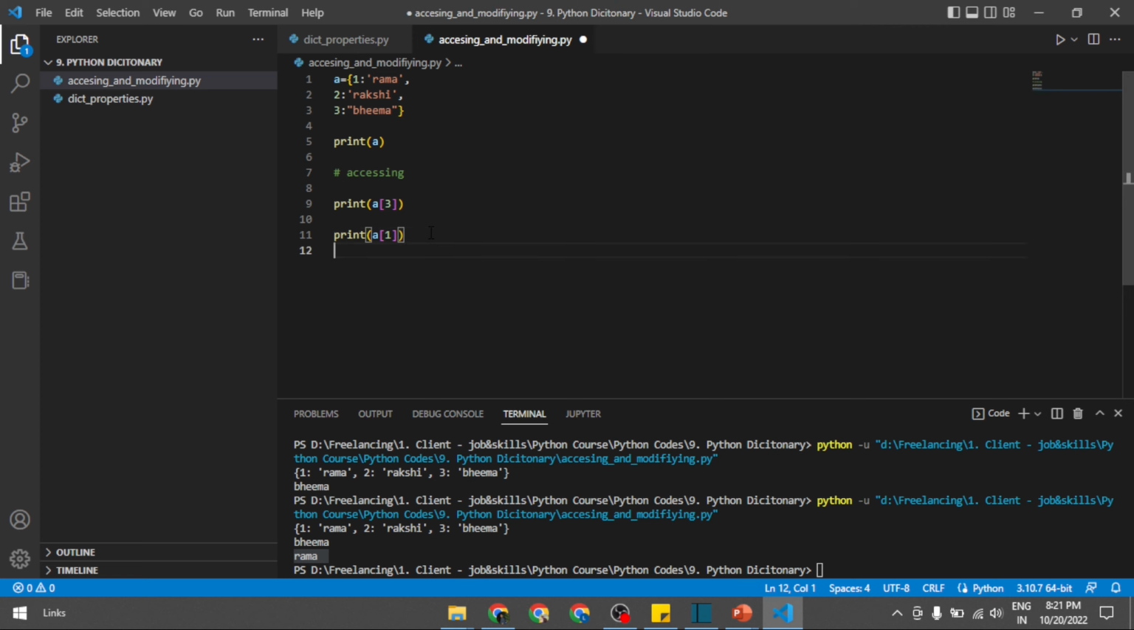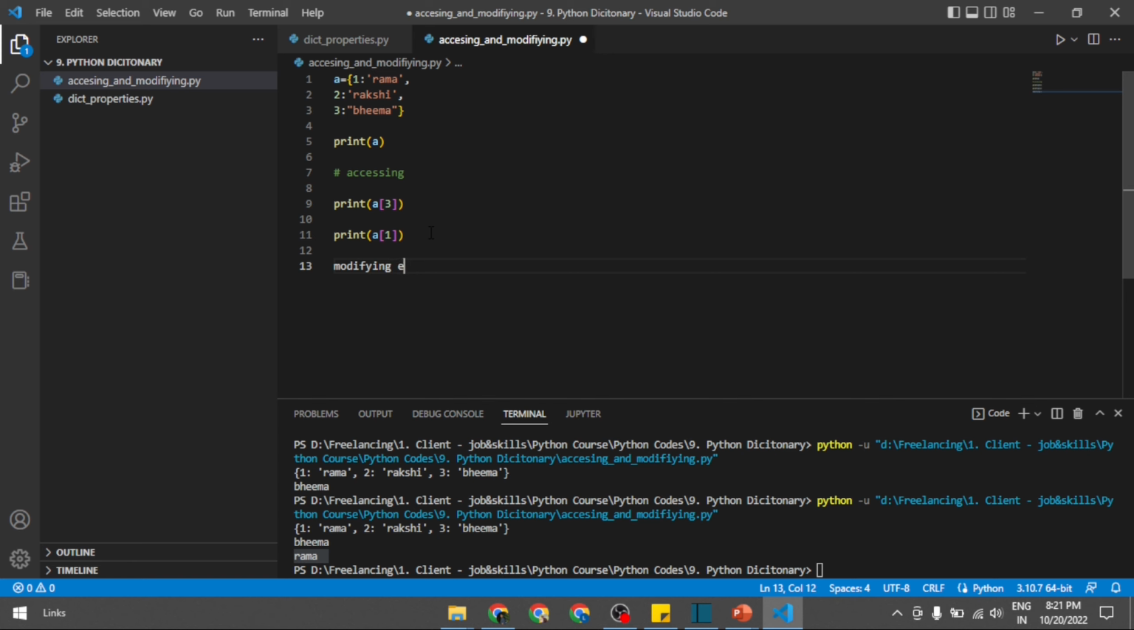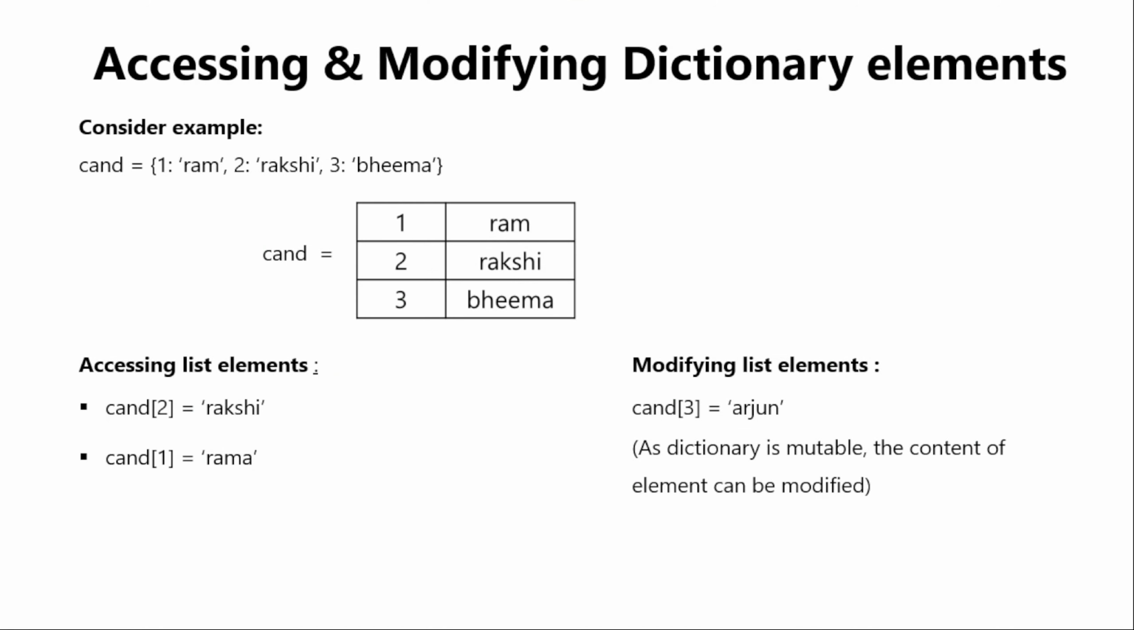And now let us move on with modifying elements. I just showed this before. Instead of Bhima, how could I replace it with Arjuna? So hence dictionaries are mutable. We are able to modify its elements with the help of keys.